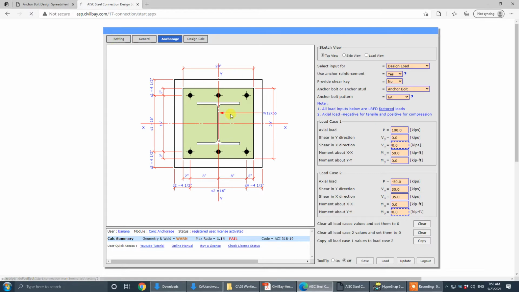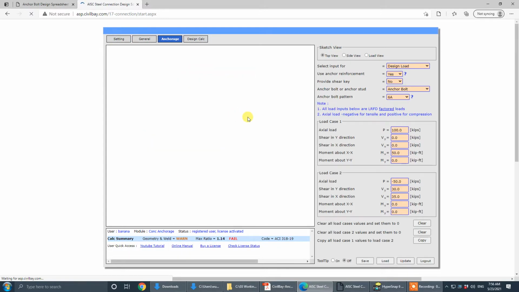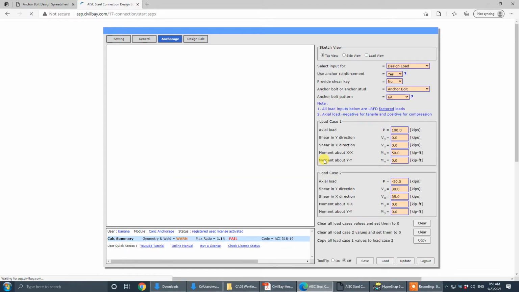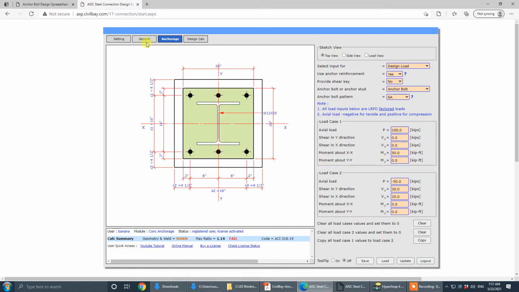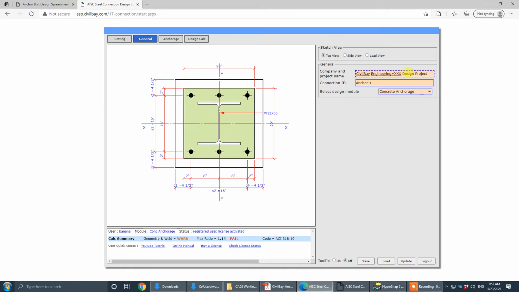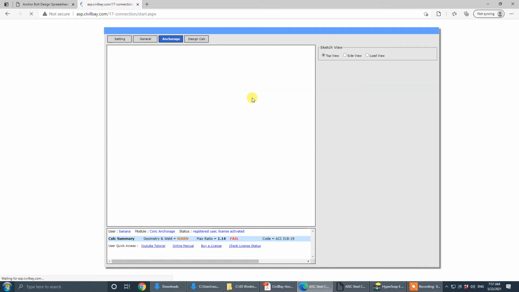First thing, we select the design code. We only need to do this once. American ACI 19 in period, design unit in period, and display unit as fractions. We hit OK. Second, you probably change your company name, project name, and connection ID here. We are already on Anchorage. Switch to concrete.